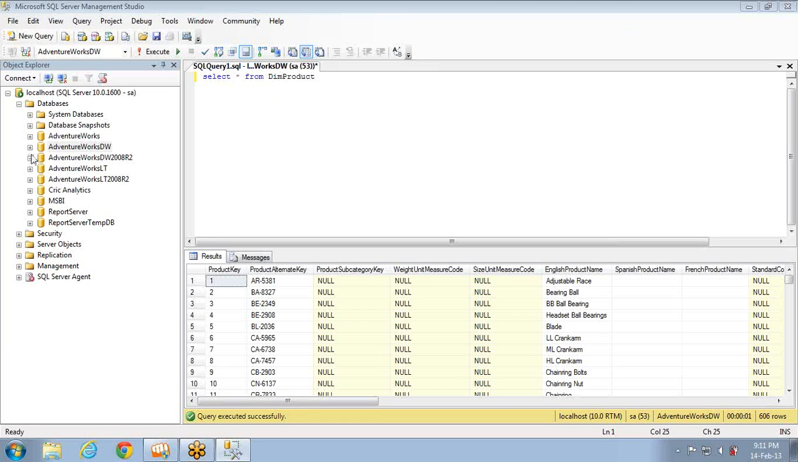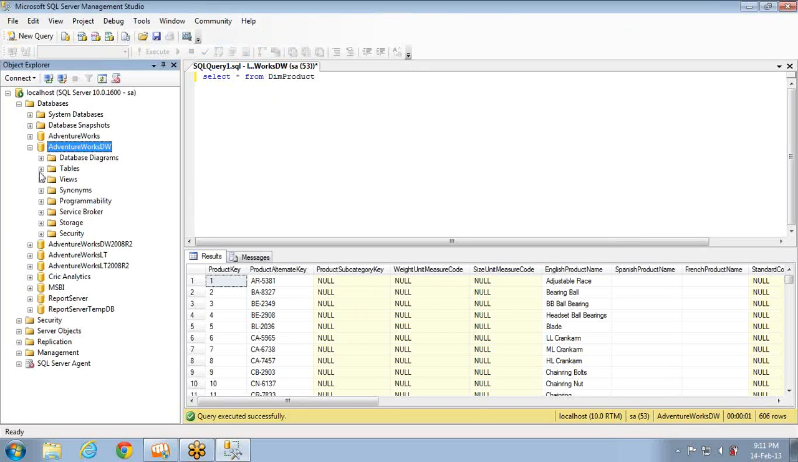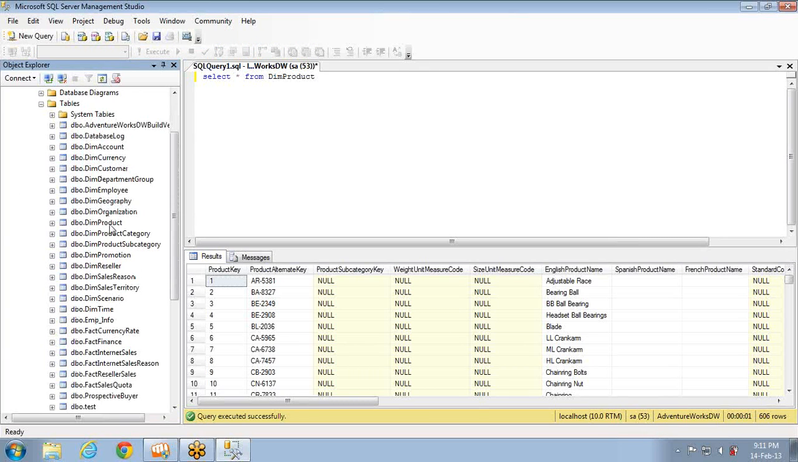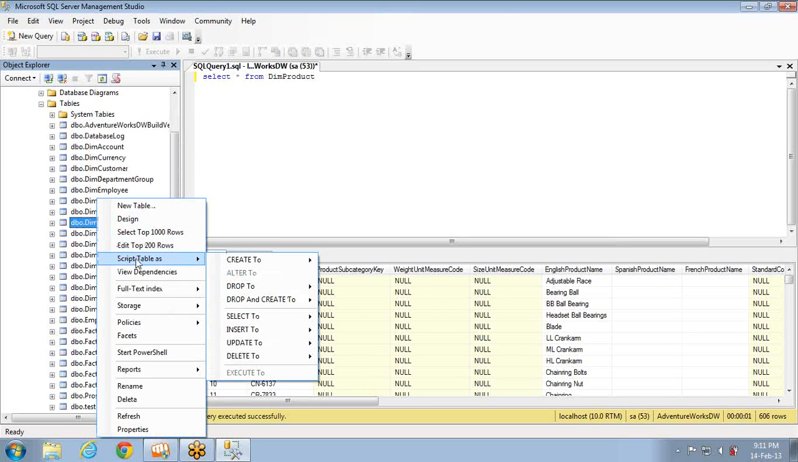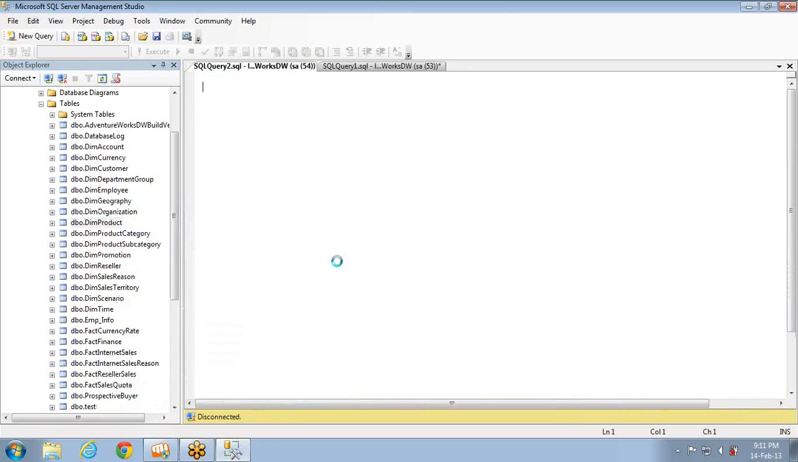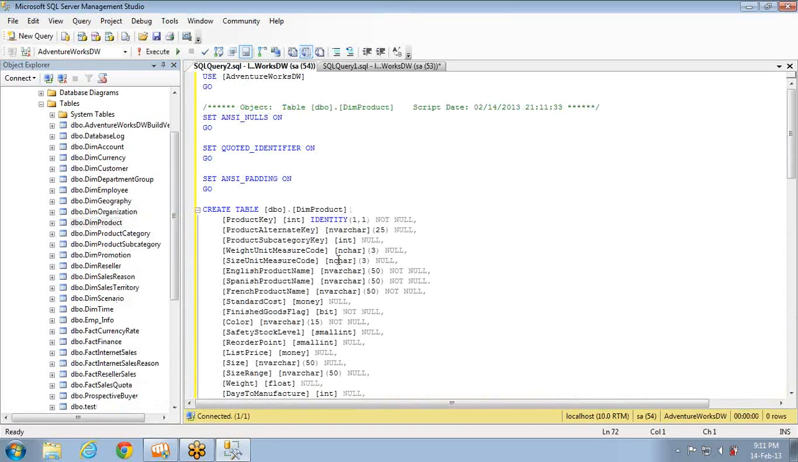First they will go to the tables and take the structure, or the syntax of the create statement. You can see script table as create to a new window. That means it will provide you the create script in a new window, and they will name it underscore test1. They cannot have the same name, right? A table with the same name already exists, and they will execute it.